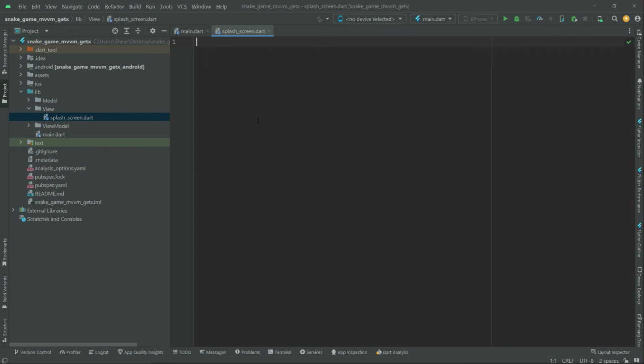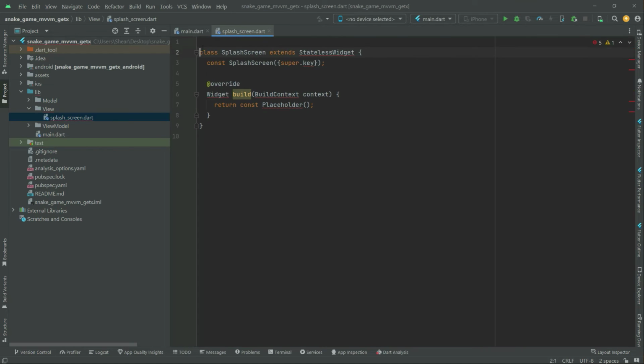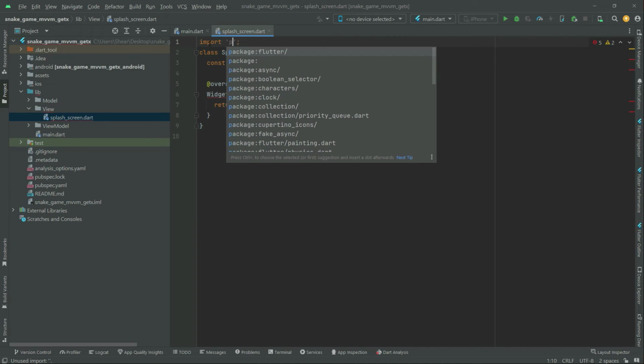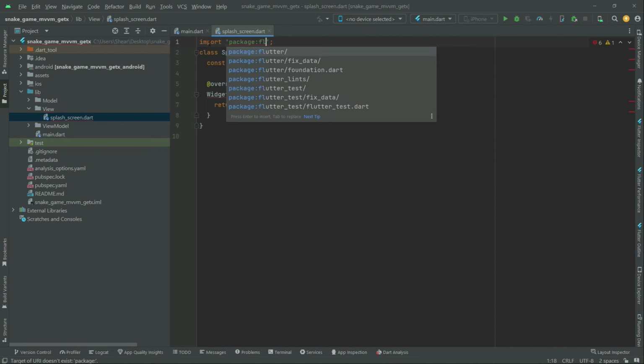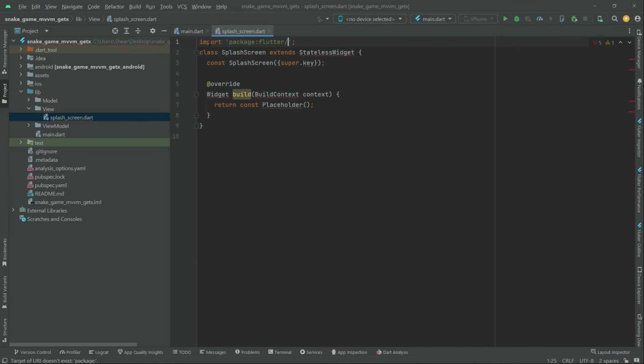Now right in here we will write st, and we will go with the stateless widget. Now I will simply give the name as SplashScreen. There we go. Now let's import the library over here. So in here we'll say package, and we will go with Flutter material dart.